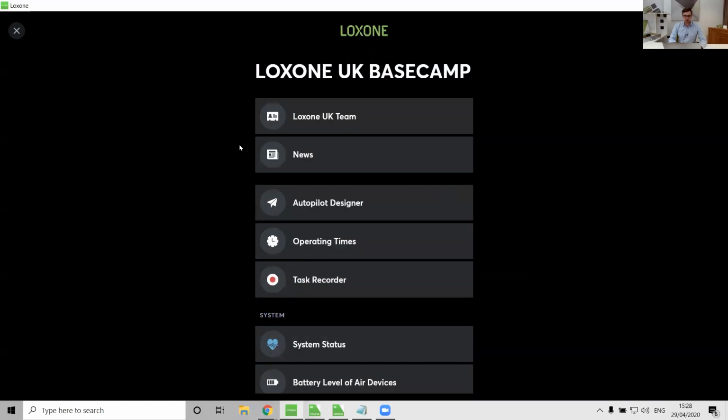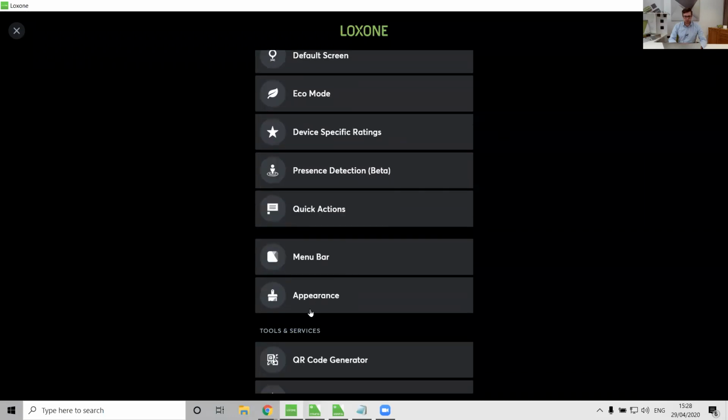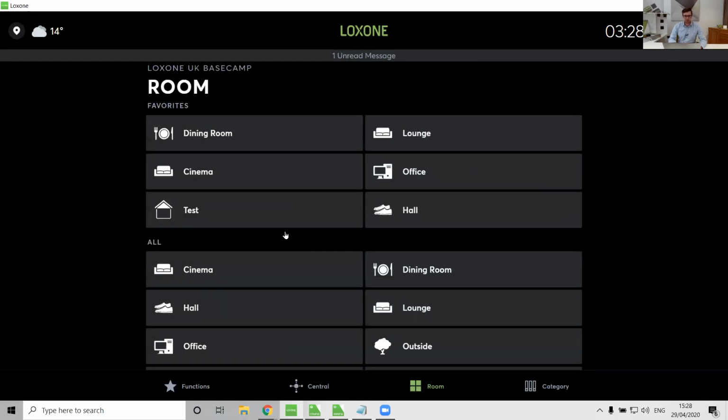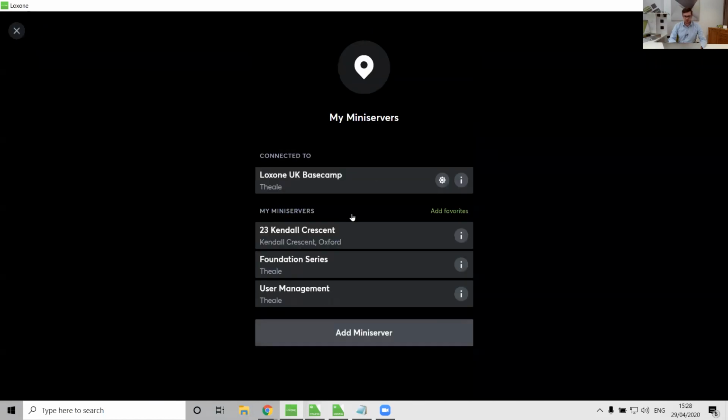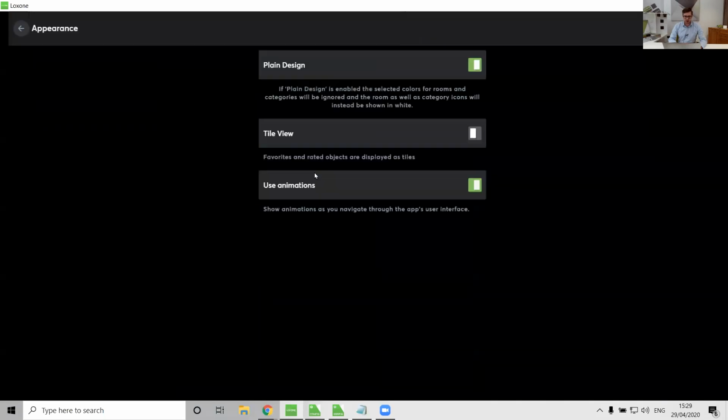So when you're in the configuration of the app, down here where it has appearance, under here, you can change it off of tile view. And then in the app, we just get straight up lists, no tiles. So if that is something you like, you can now do that in the app.